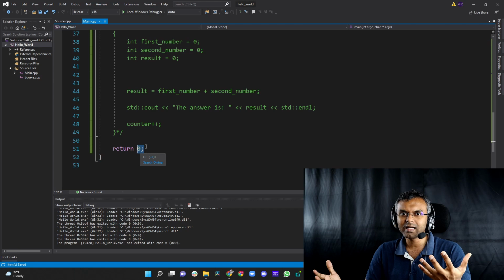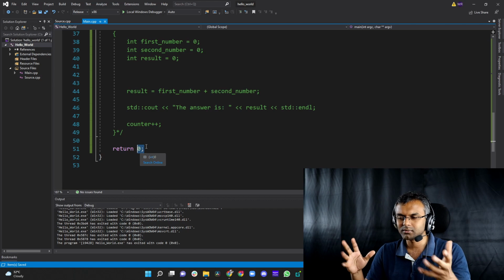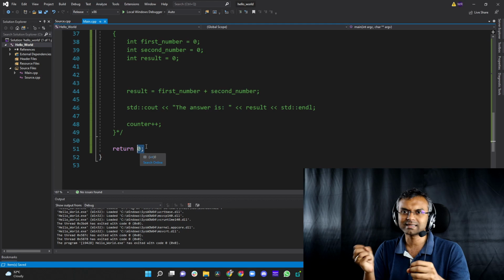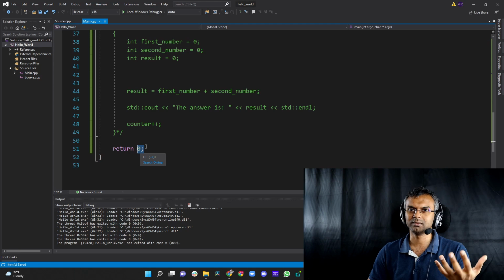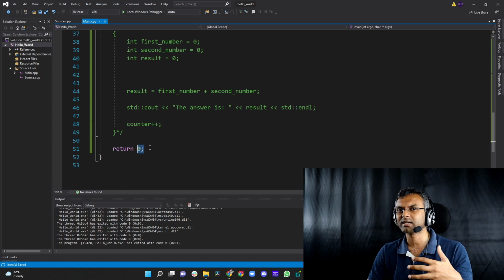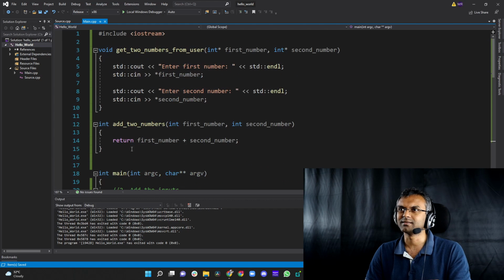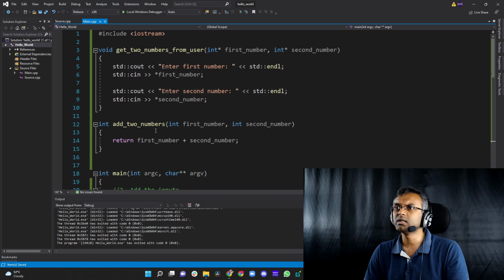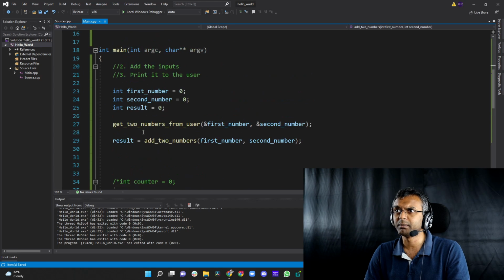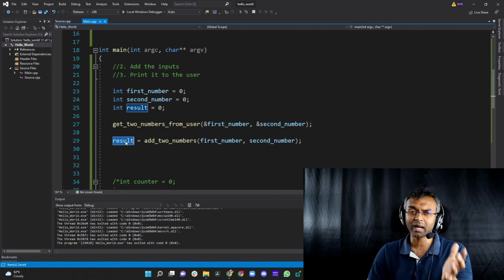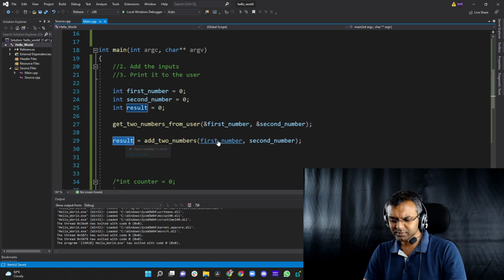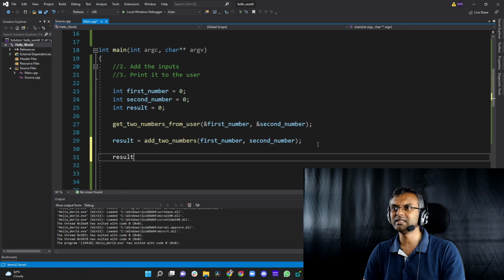So any other number, like maybe -1 or some other number, you can actually assign some meaning to it, like some kind of error. That's when you return something other than 0. Usually when a function returns 0 in the C++ world, that means the application ran successfully. So anyway, we added those two numbers and we are returning it back. So here it should return back the result to us, right? So let's print out the result and see if that is the case.